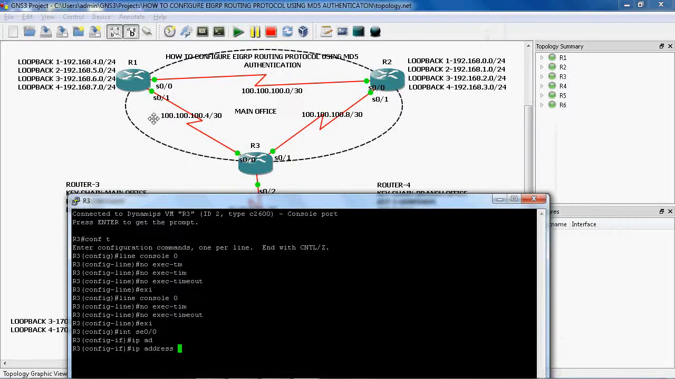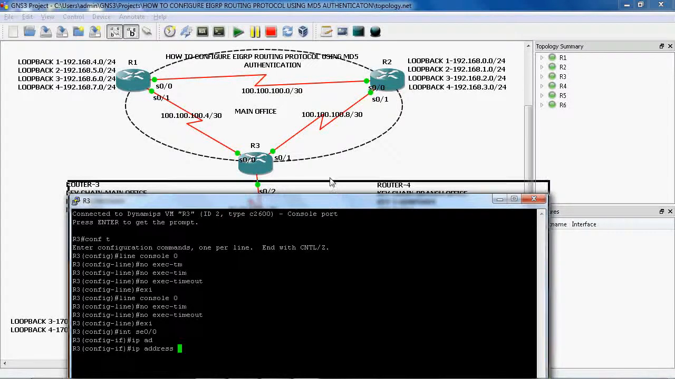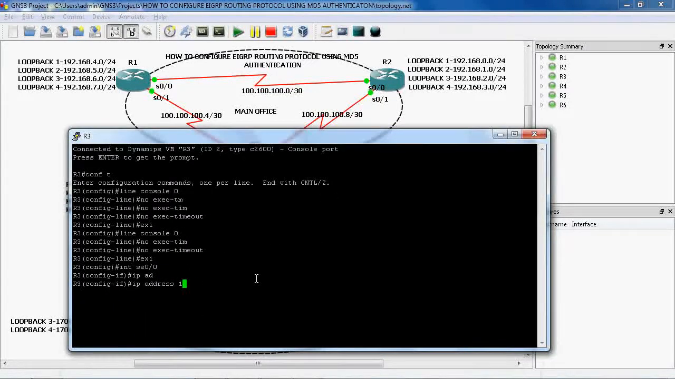100.100.100.4/30. Here we have 4 IPs, but we can use only 2 of them. One is used for the net ID and another for broadcast. So only the remaining 2 IP addresses can be used. In this port we can assign the IP address as 5. In this port we can assign the IP address as 6. 100.100.100.6. The subnet mask is 255.255.255.252. no shutdown to enable this interface. Exit.